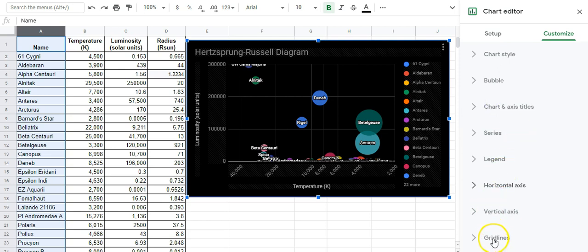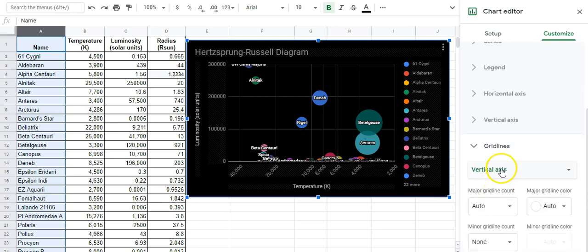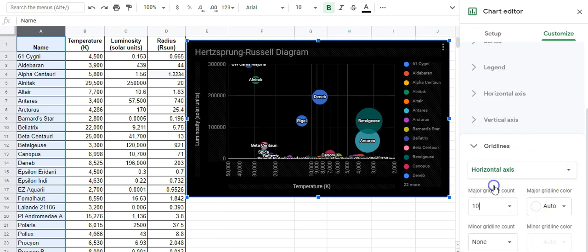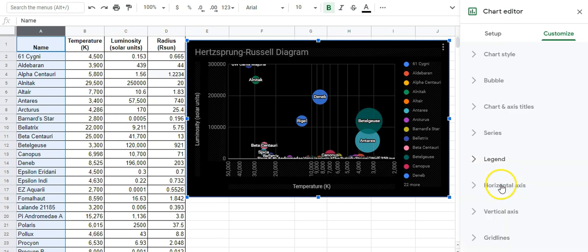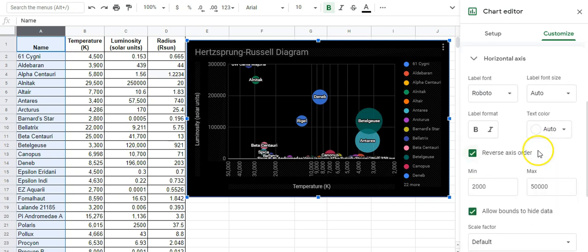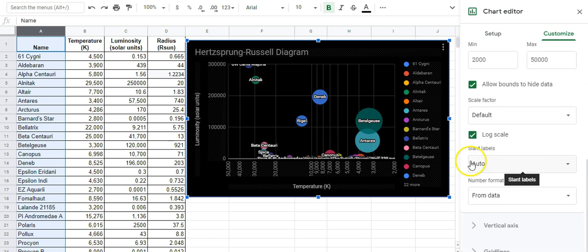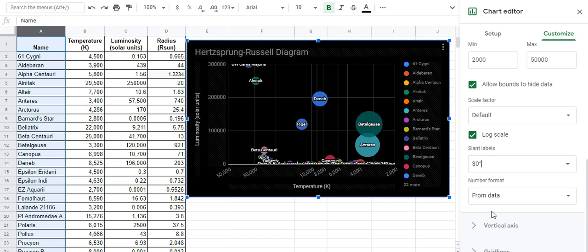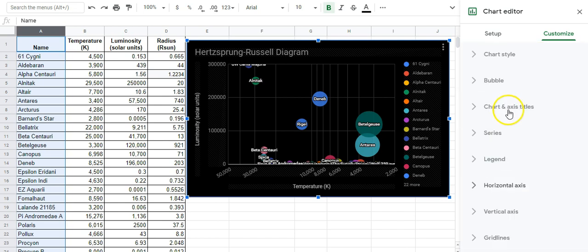I'm just going to change now so you can see grid lines. If we go to grid lines and I'm looking at the horizontal axis grid lines, I found if we use 10, it's a bit better. Go back to horizontal axis, and I want to slant the labels slightly.